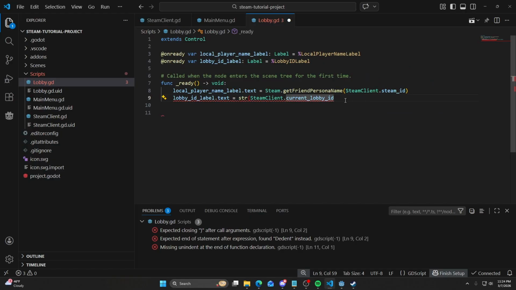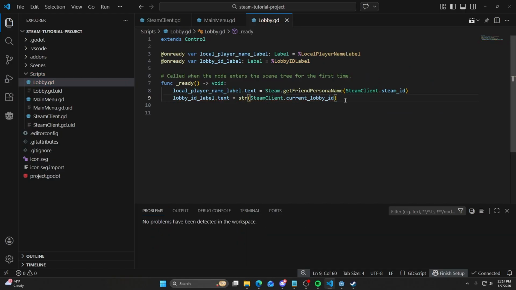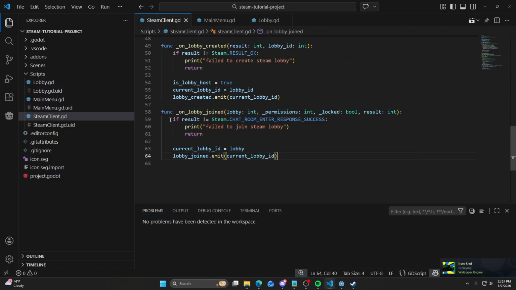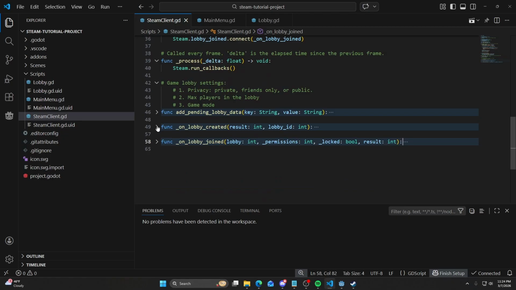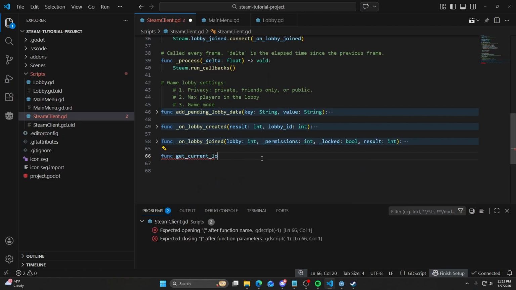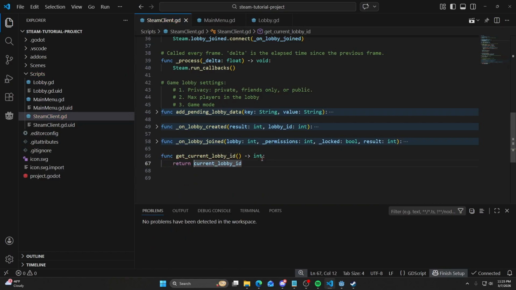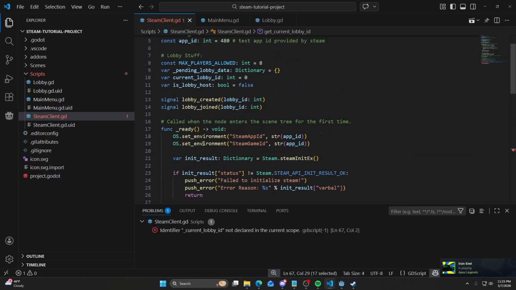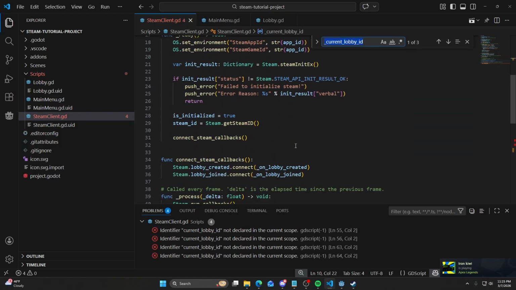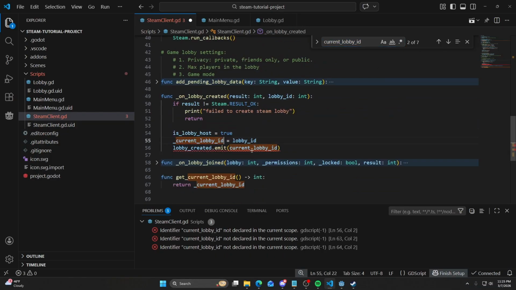I think I want to make a slight modification to follow our current working patterns instead of directly accessing current lobby ID, because we could really screw something up if we mess with that and we need it. We're gonna say func get current lobby ID. That's going to return an int, return current lobby ID. I'm actually going to put an underscore in front of it, so we'll do that and change it over here, and then find and replace. Oh shoot, well, we'll just do it this way.